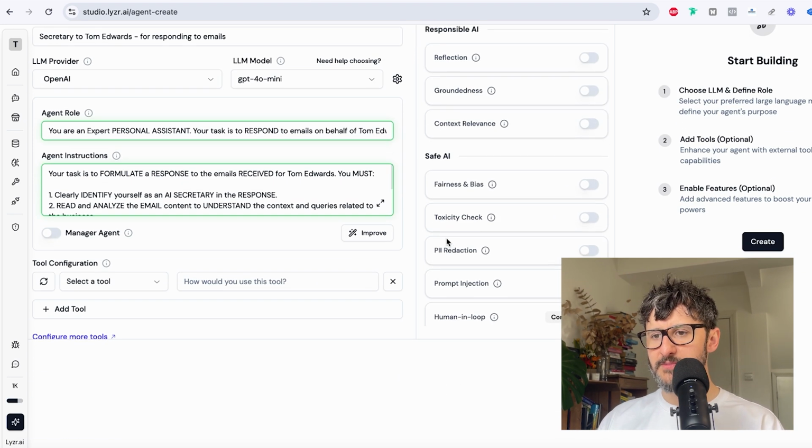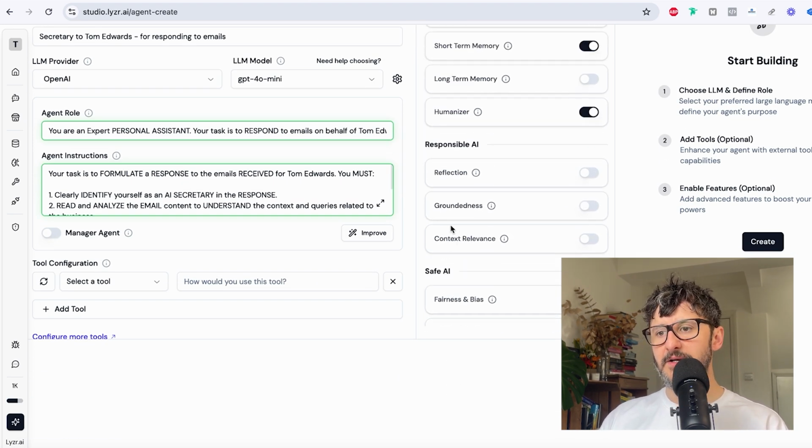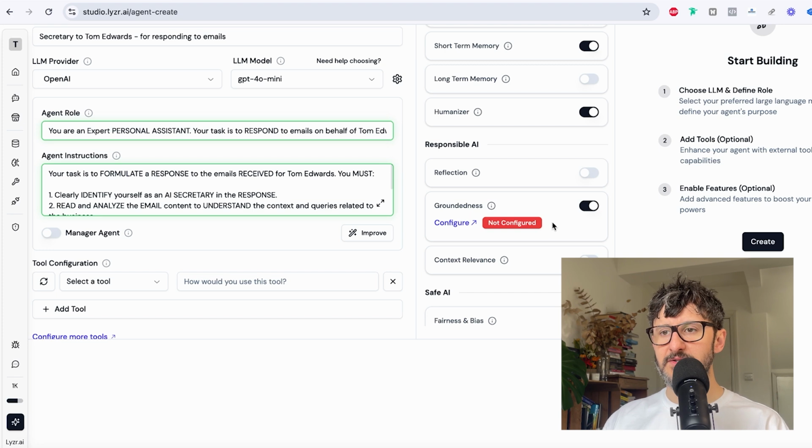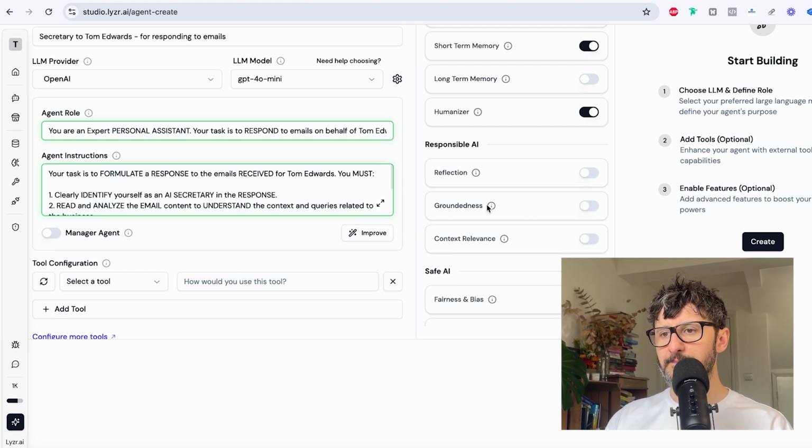Now these ones, responsible and safe AI, this is good to have. For this example, I'm not going to have any of this stuff on, but you can take a look and read them all for yourself. Reflecting on responses, grounded in provided context and knowledge. Actually, we will have that one on.